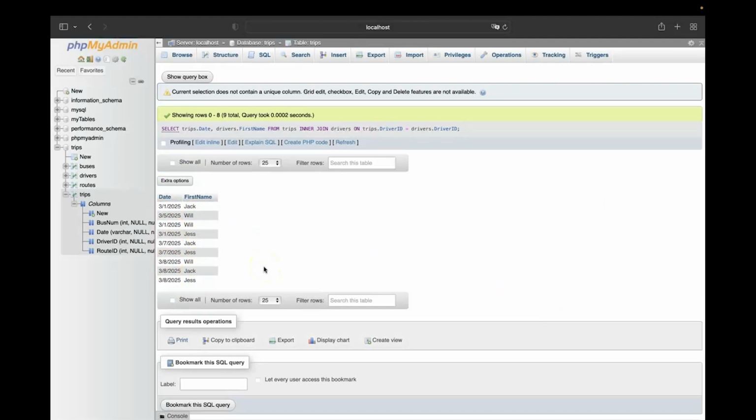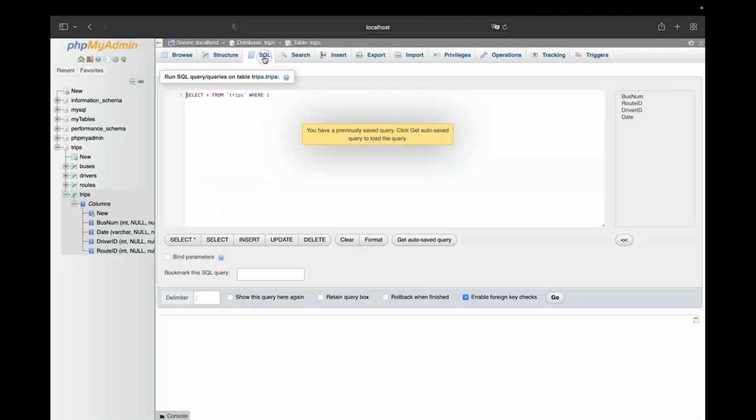Okay. Now remember, if there is a trip which doesn't have a driver or a valid driver number, for example, then that information won't be included in the SQL output if we're using an inner join. And just to make that absolutely clear, I'm going to go back to SQL and I'm going to insert into trips a new record of data using these values.